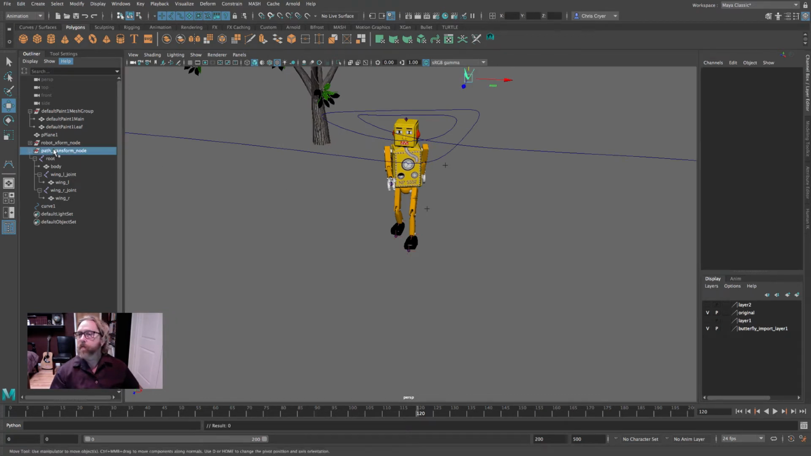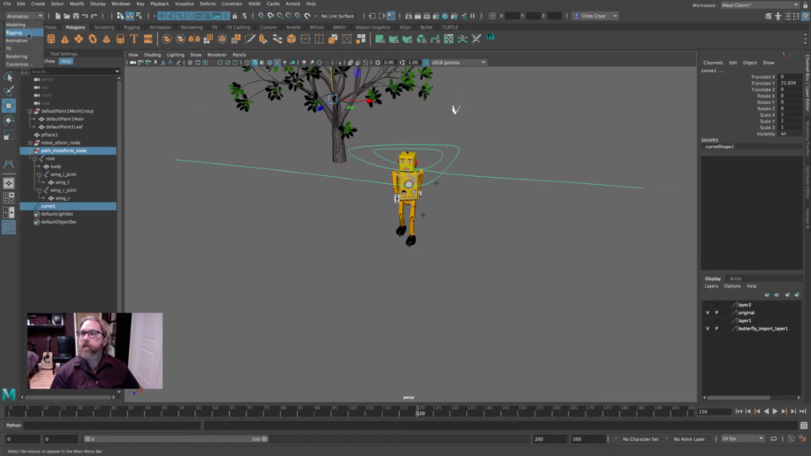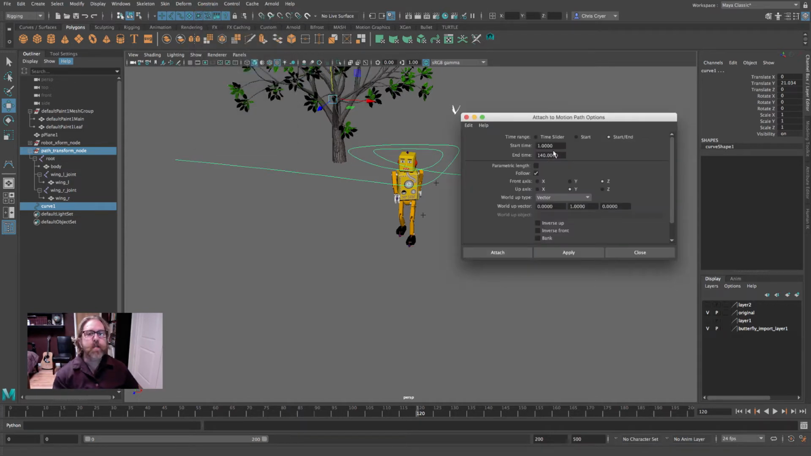We'll grab our path transform node, which is our butterfly. We'll shift select the path, and then in the rigging mode, we can come up to Constrain, Motion Paths, Attach to Motion Path. You've done this once or twice in the semester, but the more times you do it, the better off you'll be. We want this to start off at 120. Now we said 200. So it's going to fly around from 120 to 200. If we need to adjust this, we can adjust the timing in the graph editor.